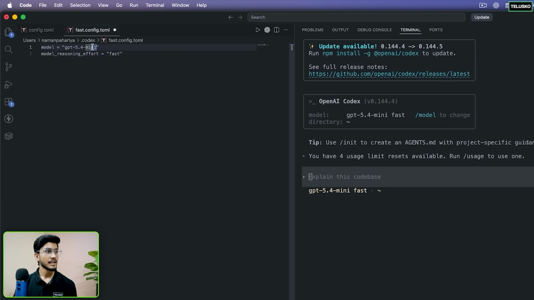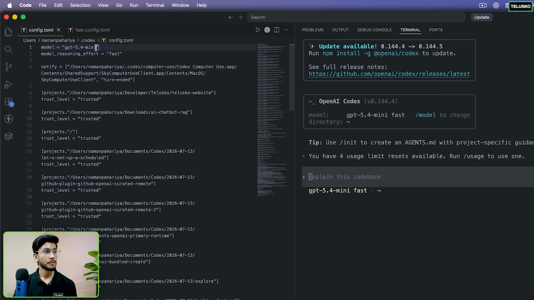Now, let's say I want to use model 5.4 mini here only for the low reasoning effort, and I'll go with medium. And now in the config.toml file, I'll change it to the previous setting where it automatically uses 5.4 with medium, or let's say I want to use high, this one. Okay, so now we have two profiles.